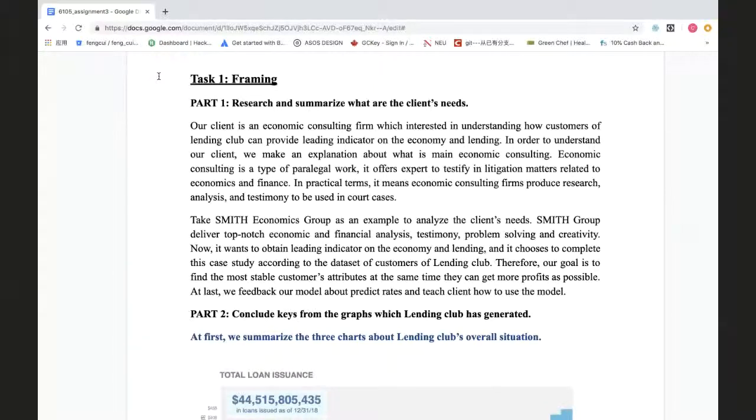Economic consulting is a type of paralegal work. It offers experts to testify in litigation matters related to economics and finance. Take the Smith Economic Group as an example. The Smith Group delivers top-notch economic and financial analysis and applies problem solving and creativity. Now the Smith Group wants optimal lending indicators on the economic and lending, and it chose our team to complete this case study according to the dataset of the customers of Lending Club.